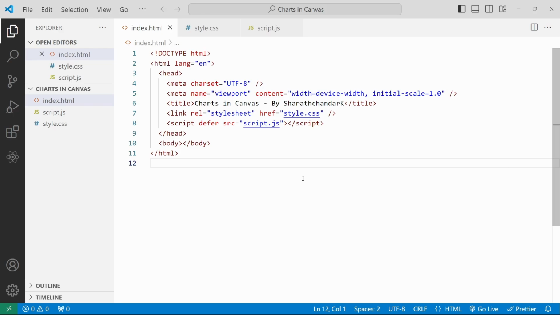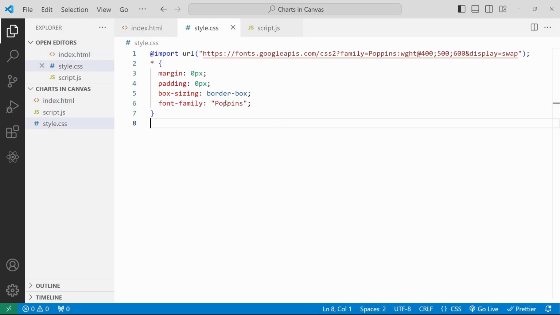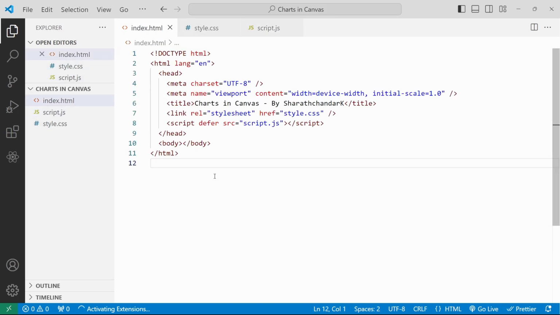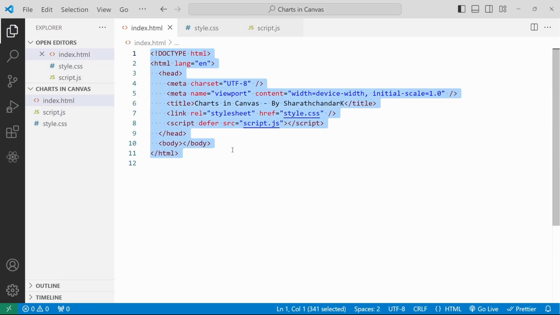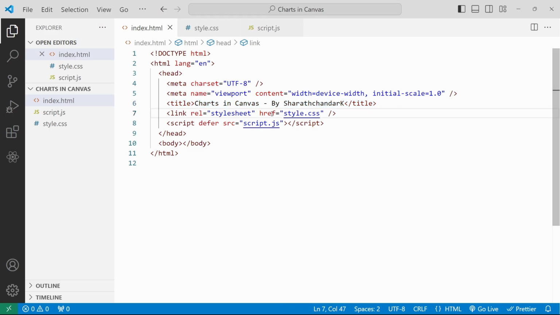Here inside the directory, I have already created index.html, style.css and script.js. Here in the index.html, I have already added the HTML boilerplate with the help of the exclamation mark. Along with that, I have changed the title to Charts in Canvas by Sharachandar K. And below, I have linked the other two files, style.css and script.js.